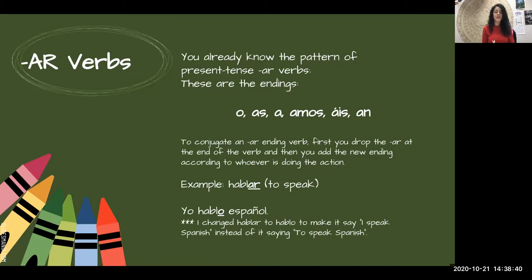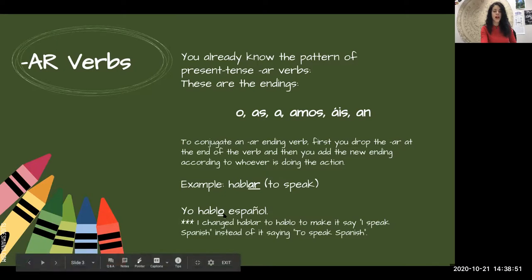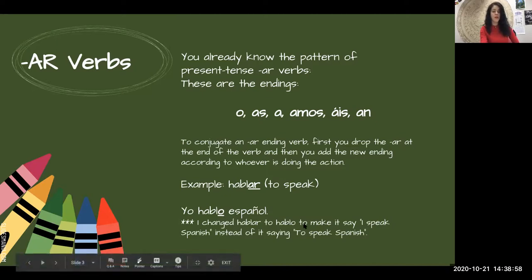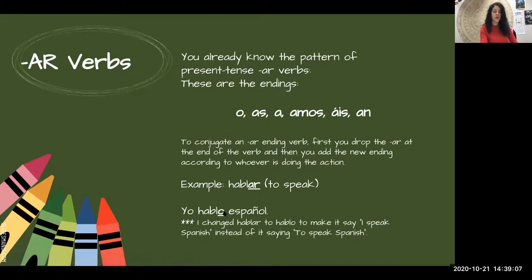Example, hablar, to speak. My sentence is I speak Spanish. So I take the verb hablar, right? It ends in an AR, and I drop the AR and add O for yo, right? I speak. So I change hablar to hablo to make it say I speak Spanish instead of saying to speak Spanish, okay? If I had not changed hablar with an O at the end, it would say to speak Spanish instead of saying I speak Spanish.